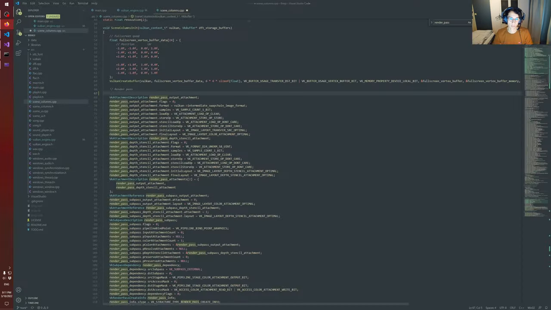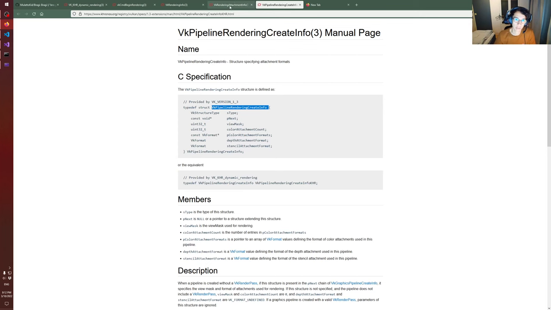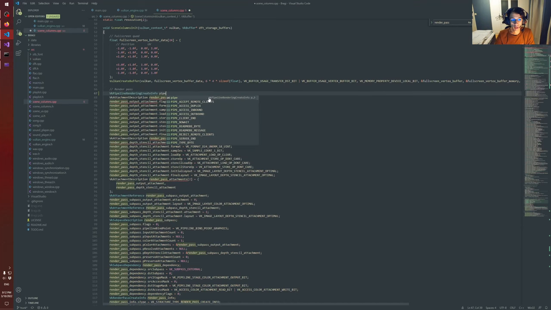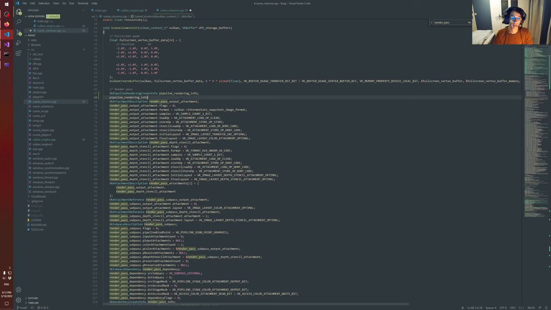So first we have to specify this, so we can do that here. What's the name of these? Pipeline rendering info, rendering attachment info, and then rendering info. Okay, so we'll name them accordingly. So pipeline rendering info. As usual, s type equals VK structure type pipeline rendering. Pipeline rendering. What am I doing? Pipeline rendering. No KHR.